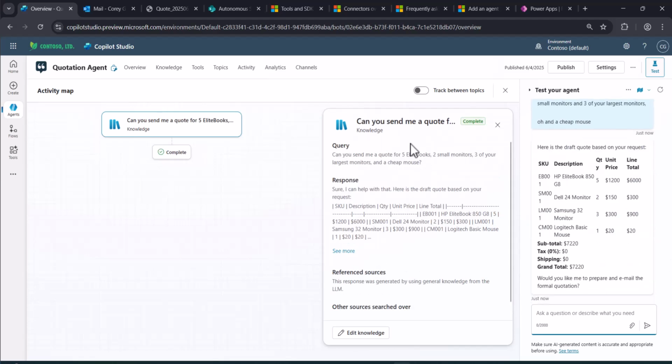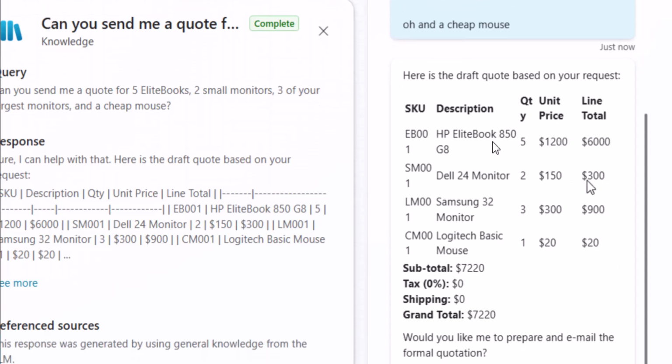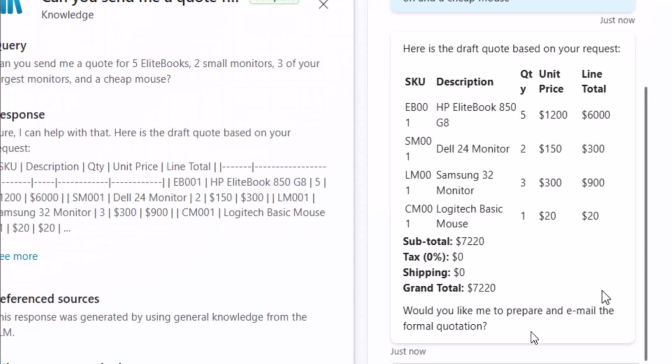And what I'm doing, I'm just sat here within Copilot Studio, just testing this out. And I'll show you what this looks like if we were to publish this out to Microsoft Teams, for example. But just have a look over here. So in our little chat window, it's saying, well, based on your information you gave me, this is what I can see as part of my asset list. So it's given me some elite books, 850s, Dell monitor, Samsung monitor, and a basic mouse. And it gives me some total.